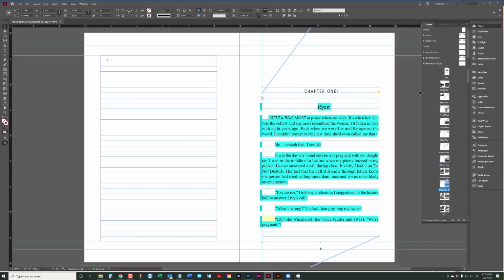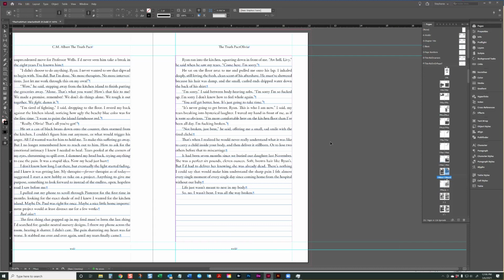So now you will notice that all of this front matter section, in the Pages panel, says FM, which stands for front matter, and this is page 1, which is the title page, and then it ends numbering on this page of the prologue. And that is correct. Your numbering should always begin on the title page.